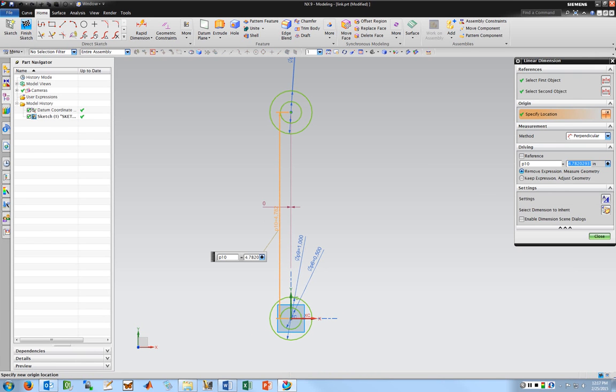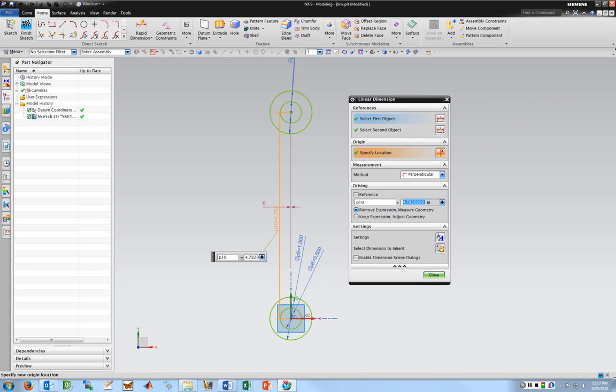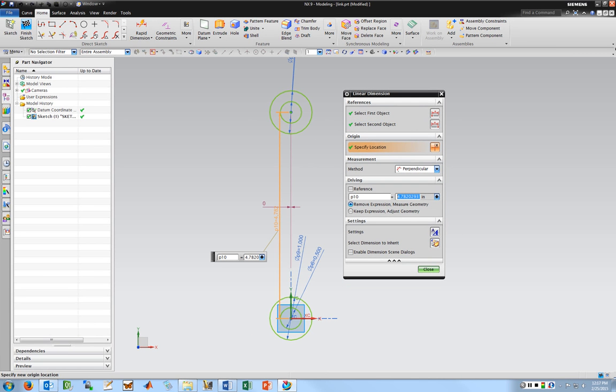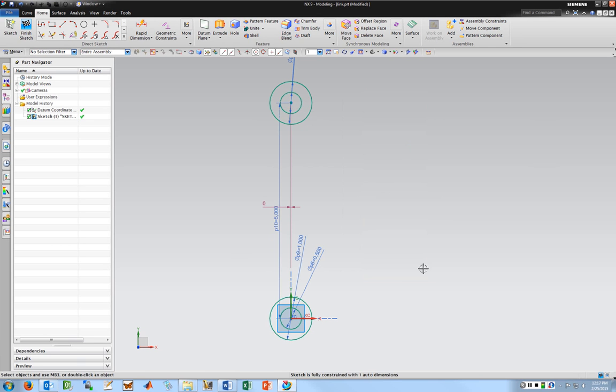And this is something, I believe, new for NX9. When I double click that dimension, I get this measurement dialog here, and this is a reference. It's basically a measurement. It doesn't actually drive the geometry. So if I click this over to keep expression, adjust geometry, and close, then it converts it to an editable dimension. It's kind of weird. I've had to learn that one on my own, but once you know what you're doing, it makes sense.